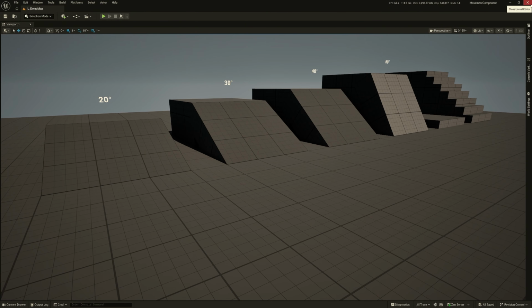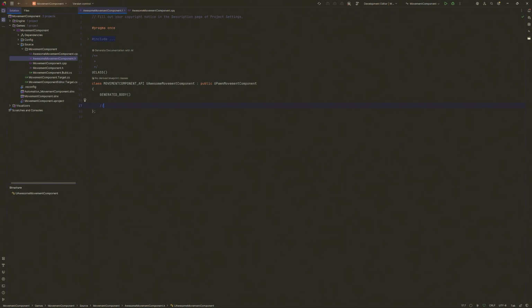From here, I would actually close Unreal. Unreal doesn't really like it when you try to change the header files or any of the class properties live. So for now, just keep it closed.